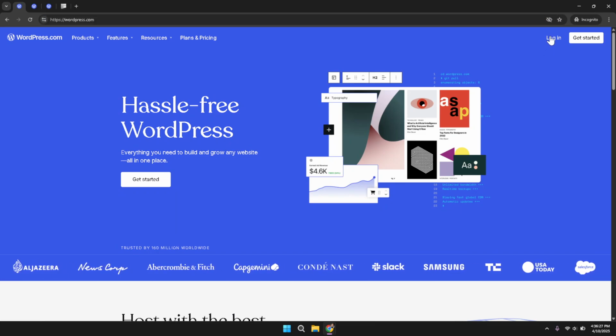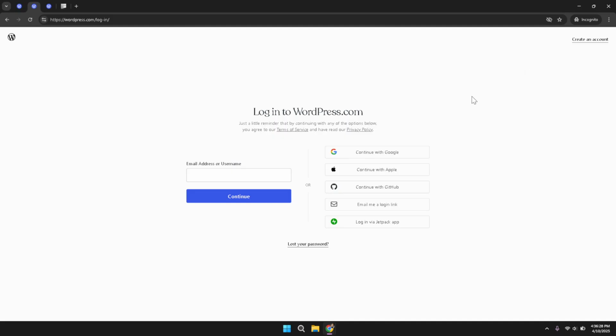Instead of signing in with a username and password, you will see an option to continue with a Google account. Click on the Continue with Google option and select the Google account you wish to use for signing in.